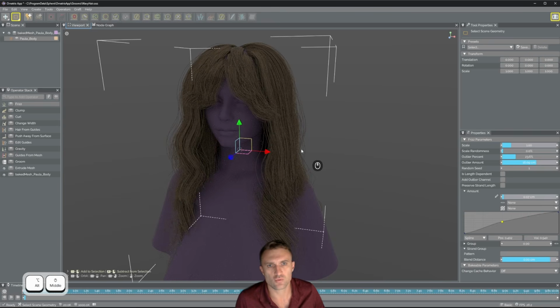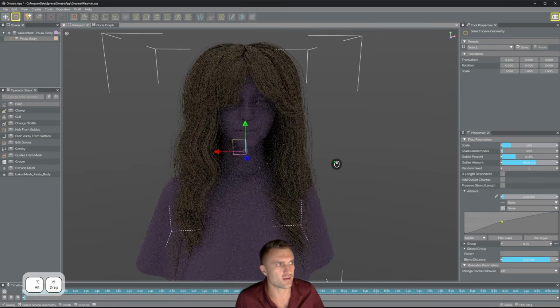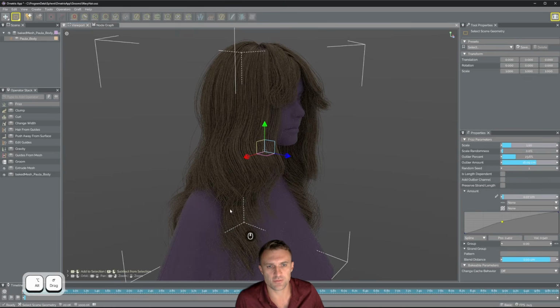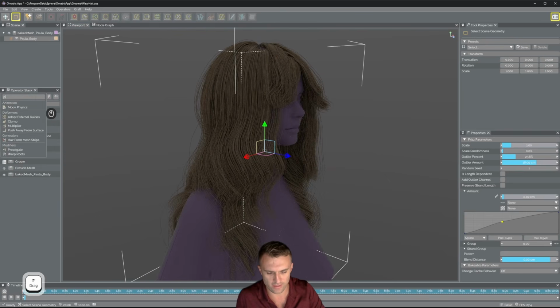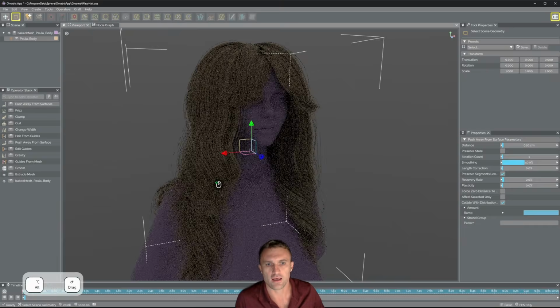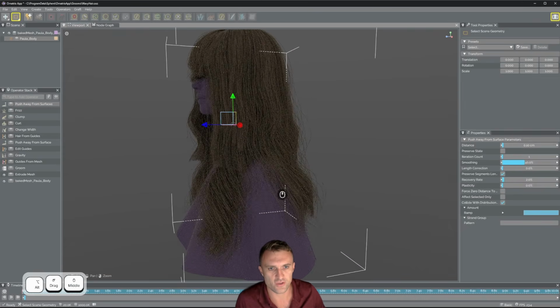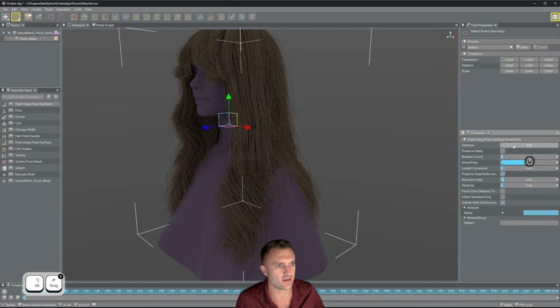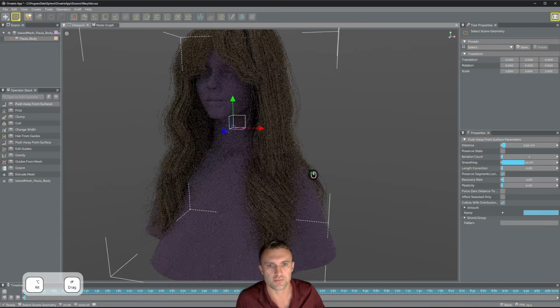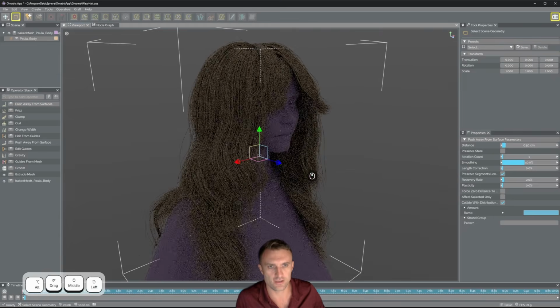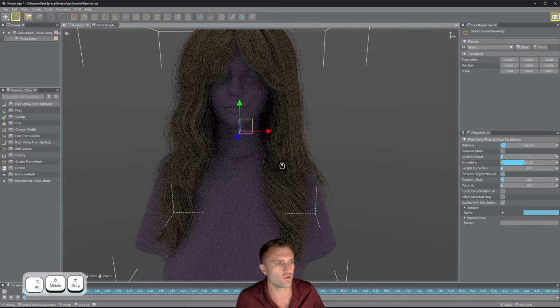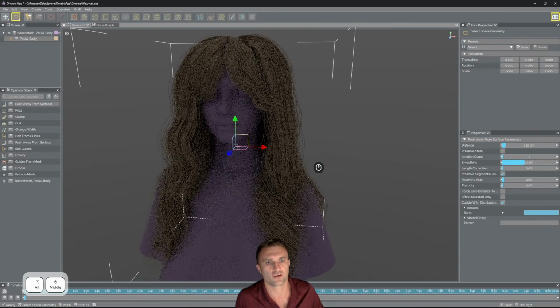The last issue that I want to resolve really with this groom is that the hairs are still penetrating the character mesh at the end. So what I can do is add another push away from surface operator here, and it's going to resolve the rest of the collisions. Again, I can change the distance to be a little bit more. Otherwise, you can see how the hair is now following and flowing on top of our character.